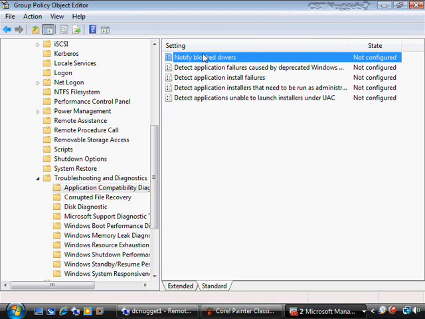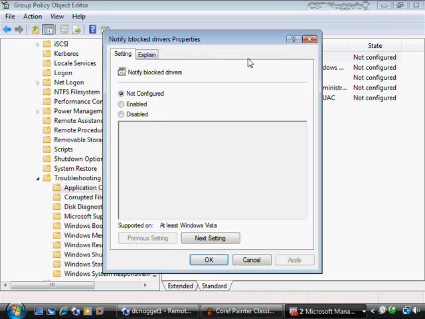This first one, by default, will notify you of blocked drivers. This would be, for example, incompatible drivers that you're trying to install. By default, it does notify you. And if you leave this at not configured, or if you select enabled, both of those options will continue to notify you of blocked drivers.